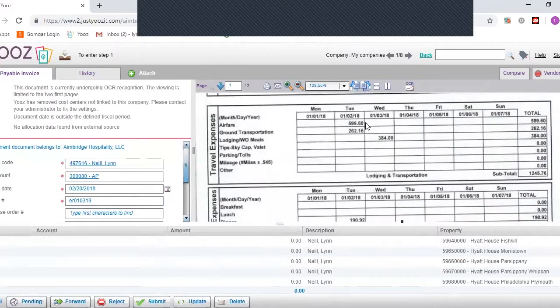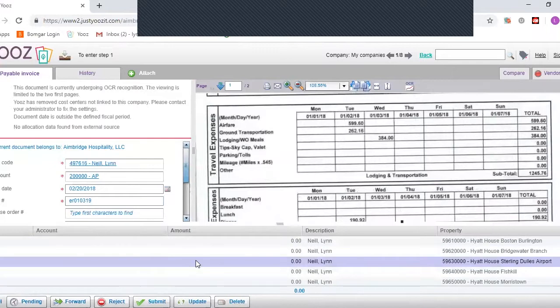Okay. And so what I've got here, let's just pretend for a moment I've got all these charges. You can see it here. I got $599.60 for airfare. What I need to do at this point is to allocate. I have to tell JDE what GL code to use, how much is going to go to that GL code, and who's going to pay the bill. Okay, so for transportation, and I'm going to charge all these to the Aimbridge corporate office.